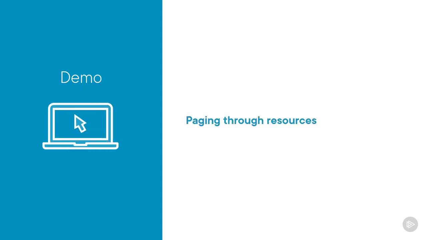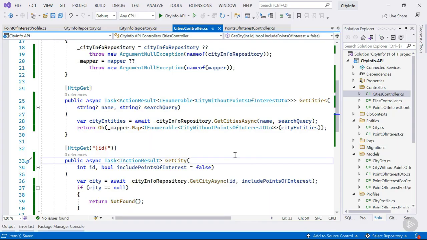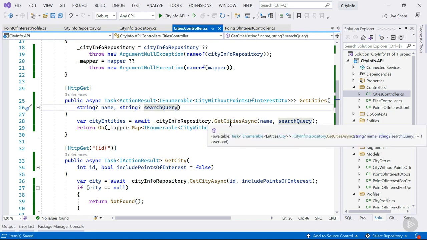In this demo, we're going to implement paging functionality. As an example, we'll do this on our cities collection, within the Get Cities action on the cities controller. Here we want to accept two additional parameters via the query string, page number and page size.